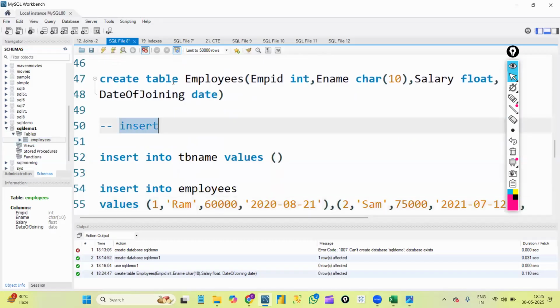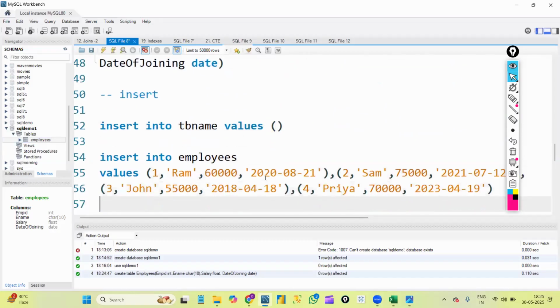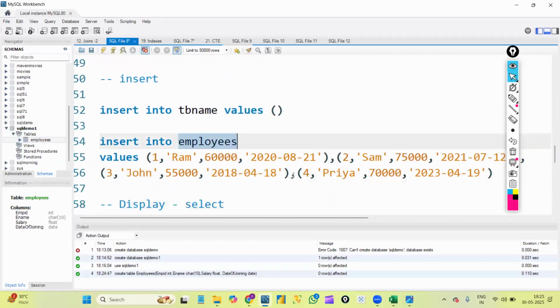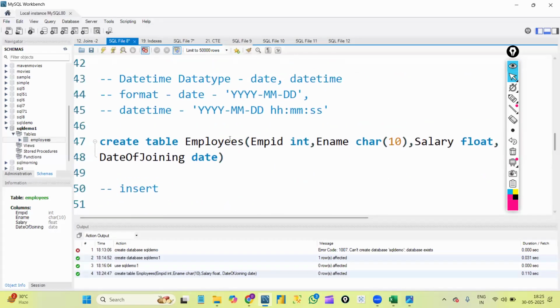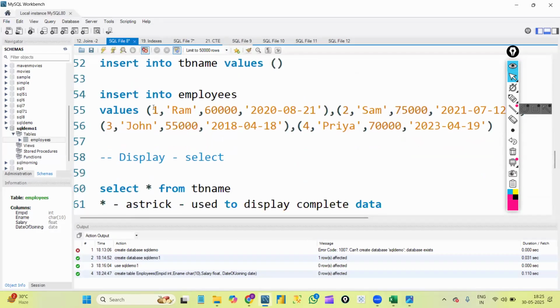Next, we need to insert the data, and to insert the data, we need to use insert command. The syntax will be like insert into table name, values, and then we need to give the values inside the brackets like this. So I already gave some values. We define some rows here, insert into employees, values. Then within the brackets, we need to give the data here in the same sequence in which we define the columns, like first employee ID, then employee name, then salary. In that sequence only we need to give the values. First I gave 1, ram, some values here for salary and date of joining. But if you observe, for character data and for dates, I used single quotes.